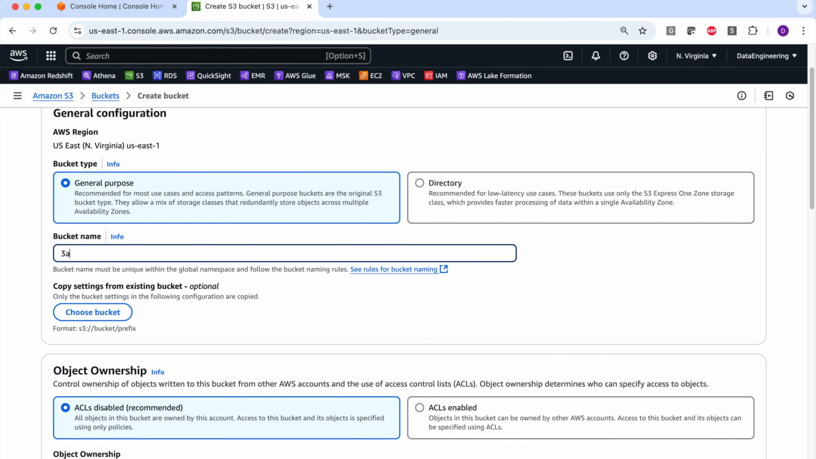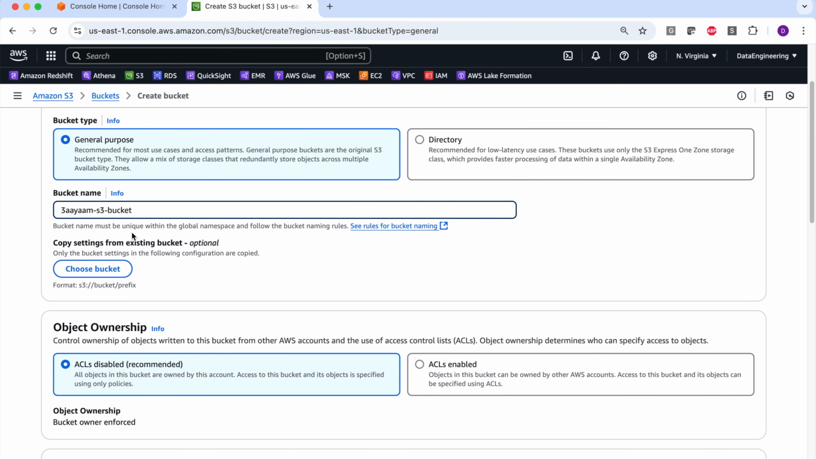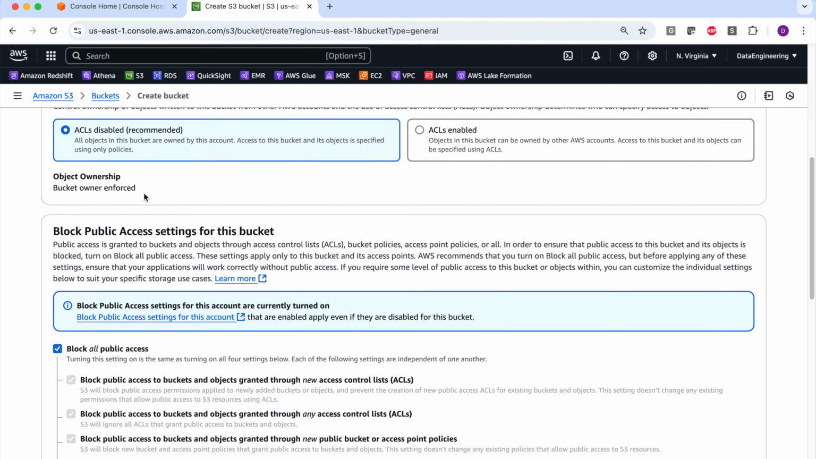Now if I create 3IAM-s3-bucket, so this is my bucket name, and if I have this bucket created by the time you watch this video, and if all of you try to create the bucket 3IAM-s3-bucket, you'll get an error because it is already created. There's something called copy settings from existing bucket. We'll talk about it later on. All the other things I'll keep as is.